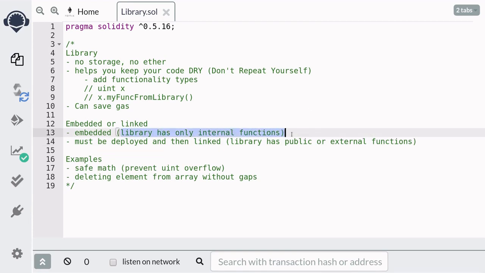Now, if the library has only internal functions, then the library will be embedded into the contract that is using the library. This means that when a contract is being compiled, all of the code inside the library will be put inside the contract. So I'm going to show you how to write and use a library using two examples.